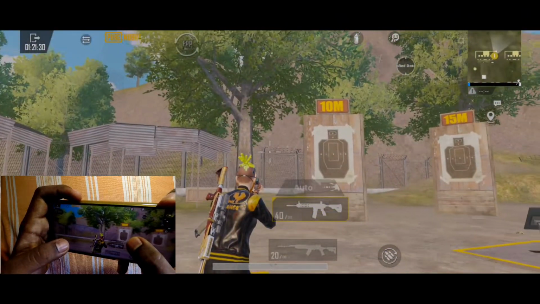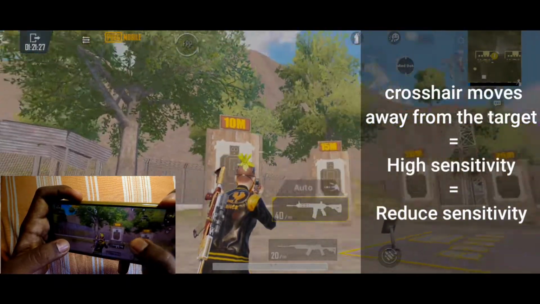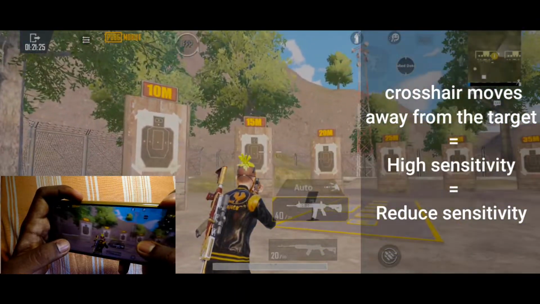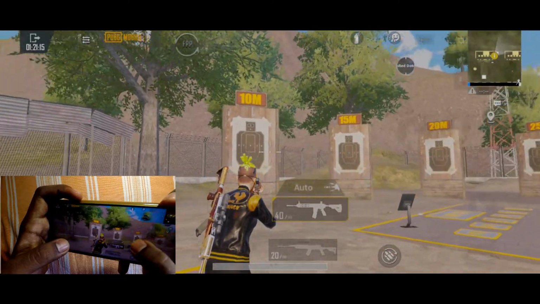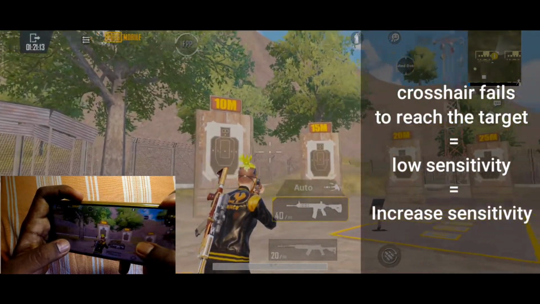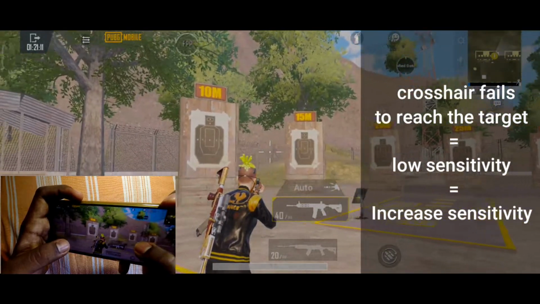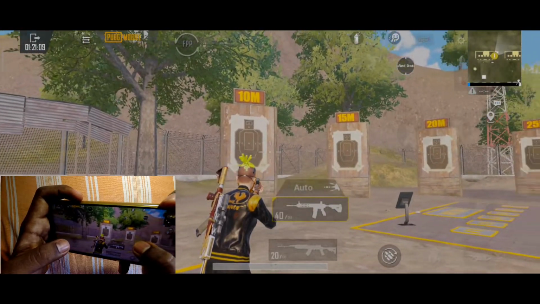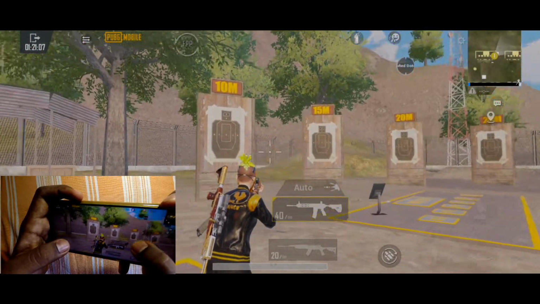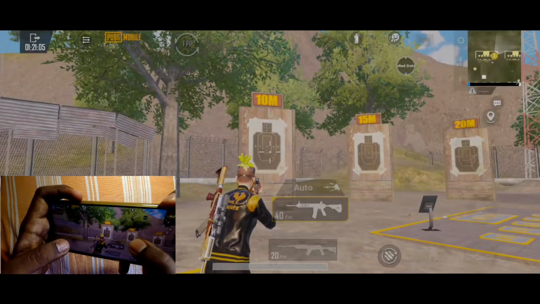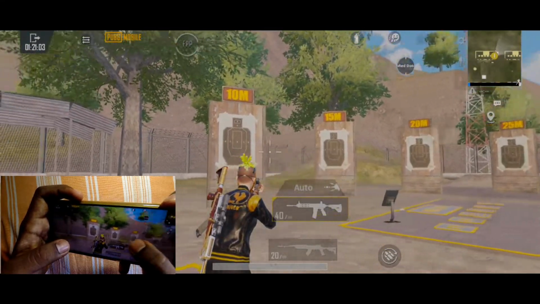But if the crosshair moves away from the target, it means your sensitivity is too high. Then slightly reduce your sensitivity. And also if your crosshair is unable to reach the intended target, it means your sensitivity is low. Then slightly increase your sensitivity. The same methodology used for no scope camera sensitivity applies to other scopes, except 8x scope.